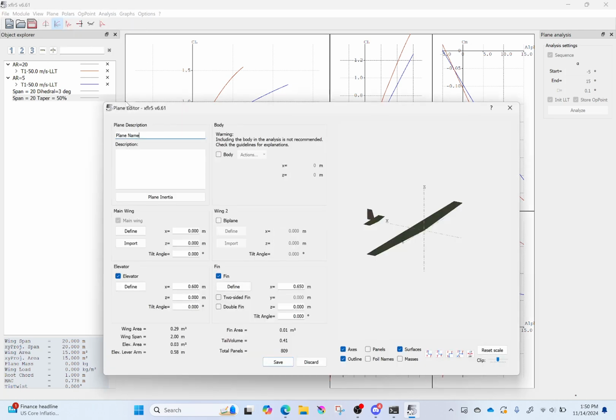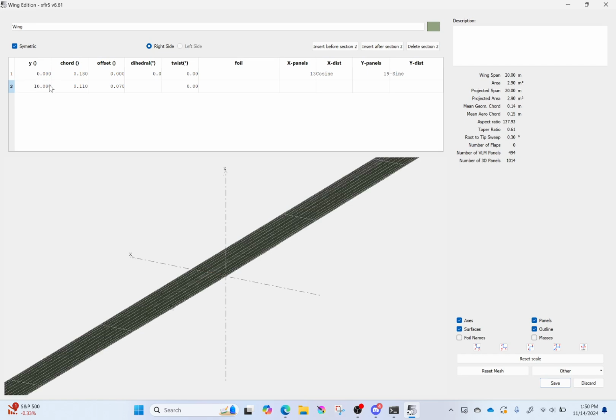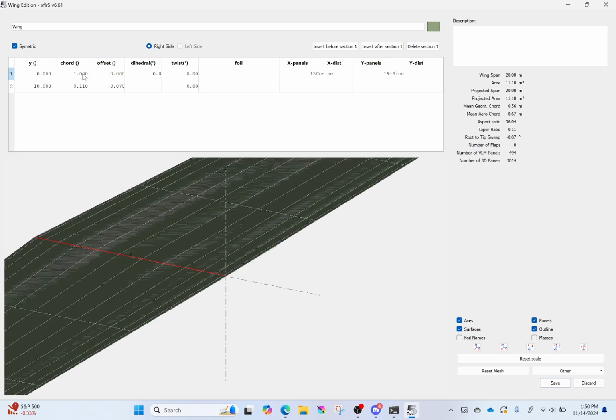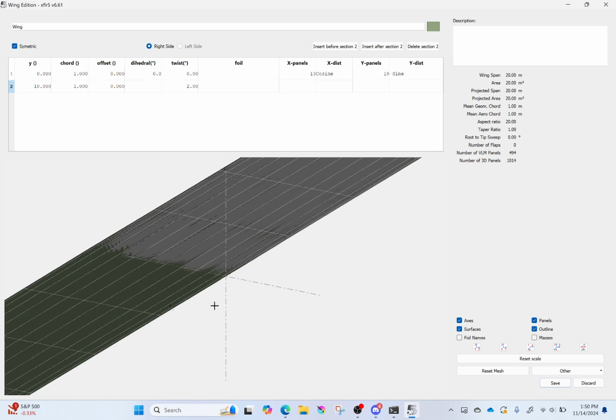So plane, define a new plane. Last one here. Span equals 20. And I'll have a twist of, we'll say 2 degrees. Not much twist, but just a little bit. Okay, and fin. So, once again, 10 long, 1 wide, and no offset. Dihedral 0, twist, and we'll say 2 degrees. Okay.